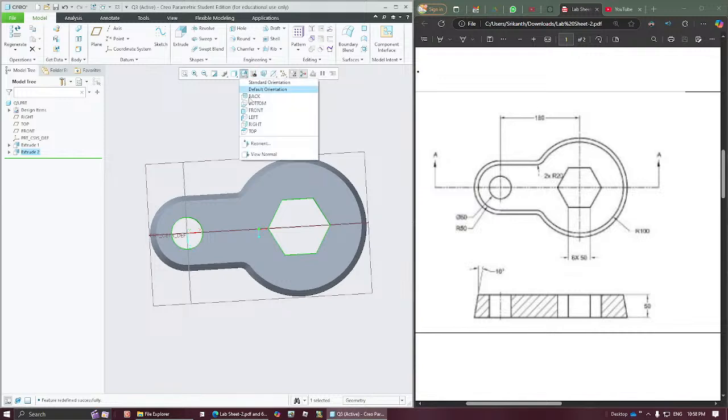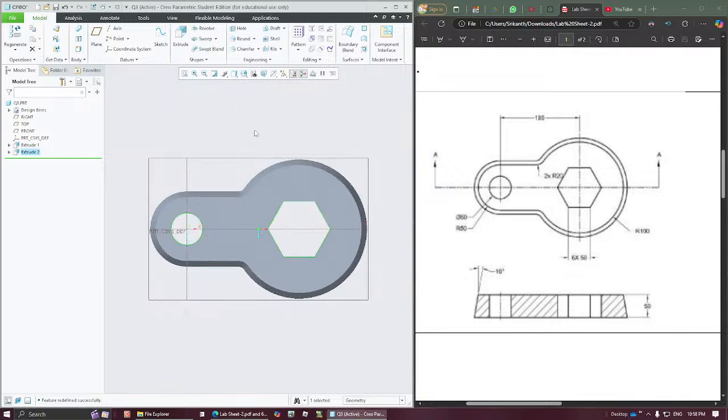That's how we got our object. So that's it for this video. We'll probably see you in another video with more of the part models or maybe some assemblies. Till then, goodbye.